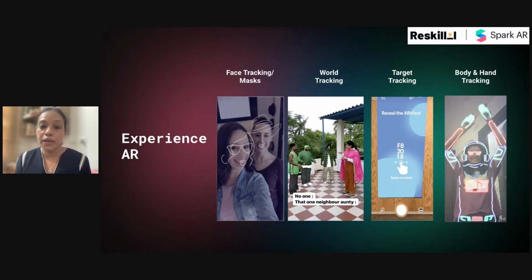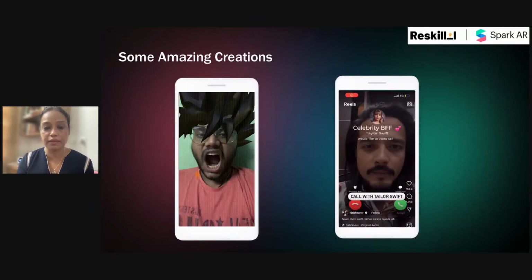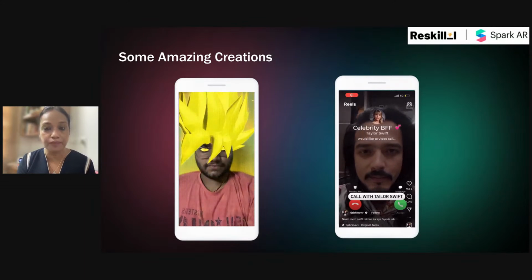Similarly, while QR codes are now normal to scan, we are also able to scan pamphlets and business cards using the target tracking capability. And the last capability to be introduced recently is the body and hand tracking capability, which offers utility to fashion and e-commerce brands, allowing users to try an outfit digitally before they click on purchase. So yeah, those were some examples of the effects that you can create.